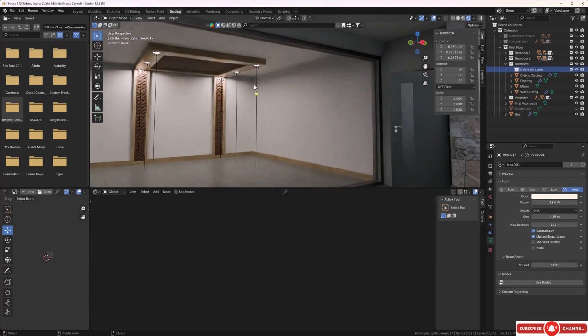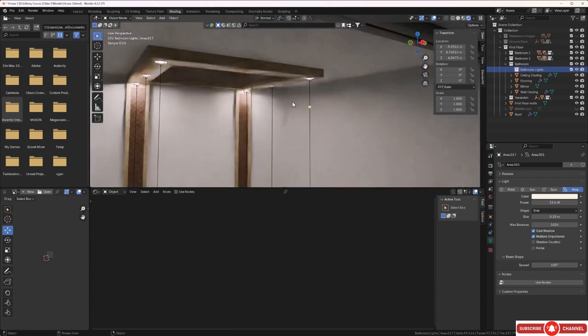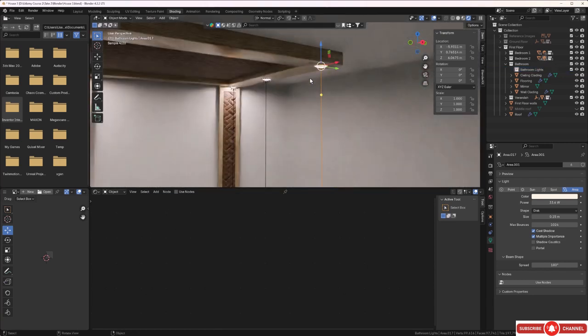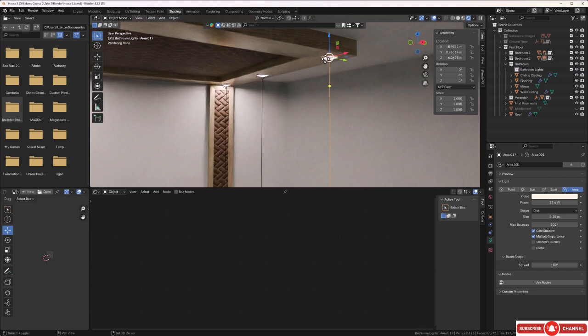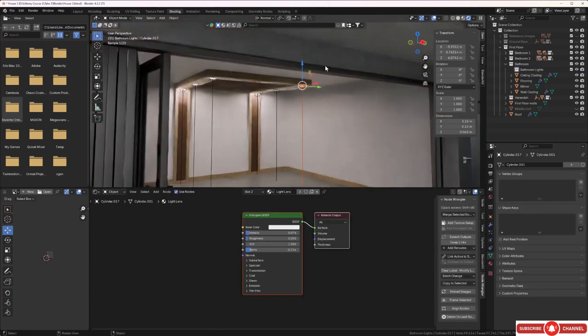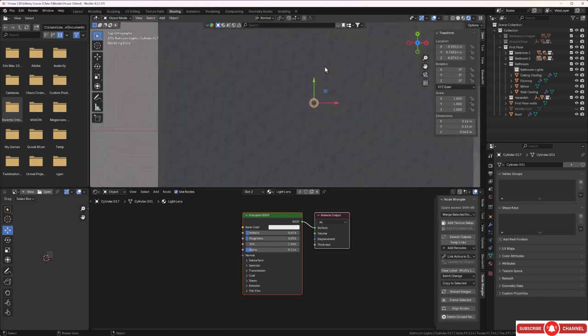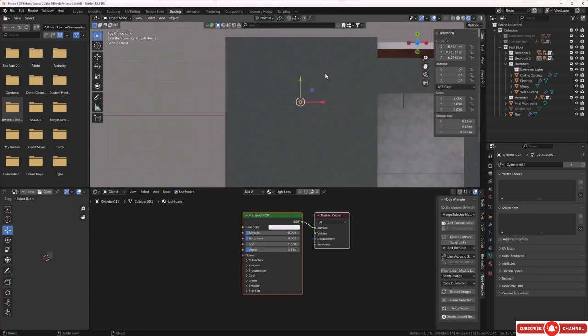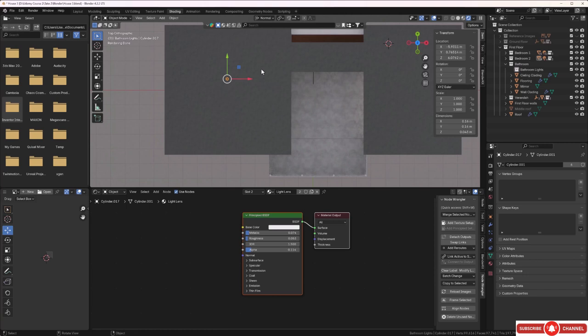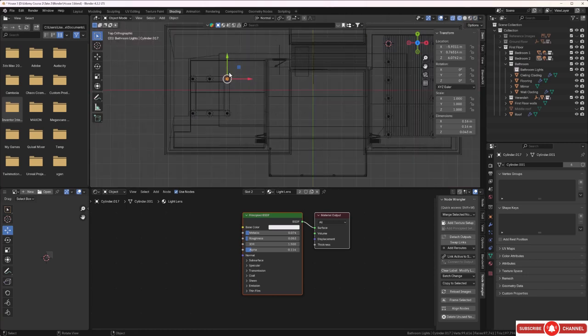Okay, so let's select one of the lights here in this room, and we'll grab this light here, and let's also select the bezel. There we go, we've got the 2 items selected. Let's press 7. And let's press Z, and let's go to wireframe.